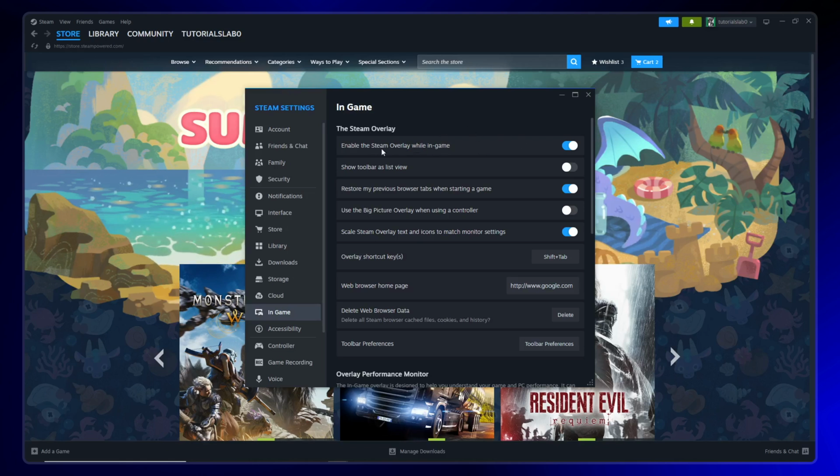Now, in this section, look for Enable the Steam overlay while in-game. Right beside this option, you'll see a toggle switch. Make sure this is turned on, as the overlay is essential for accessing Remote Play Together while you're in a game. The overlay allows you to access Steam's social features without leaving your game.